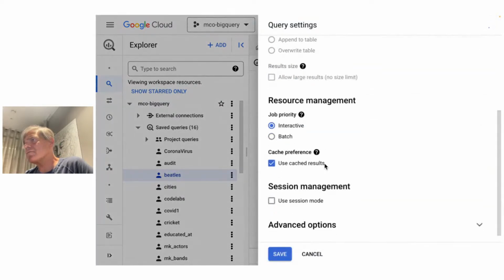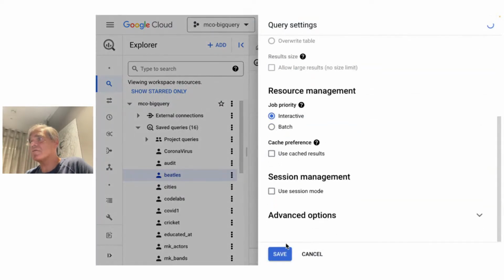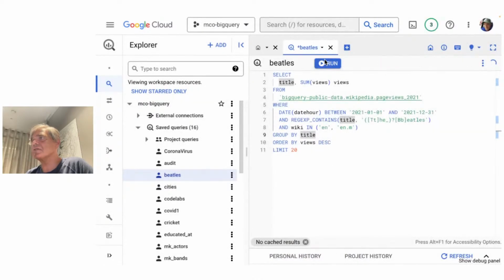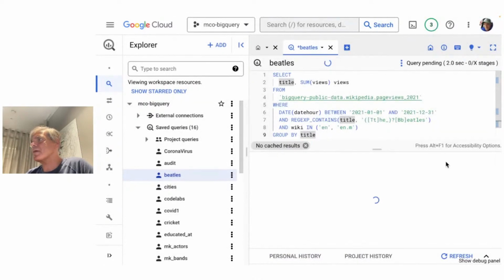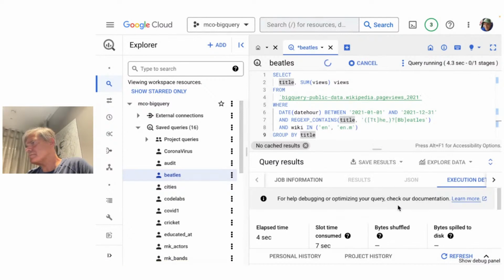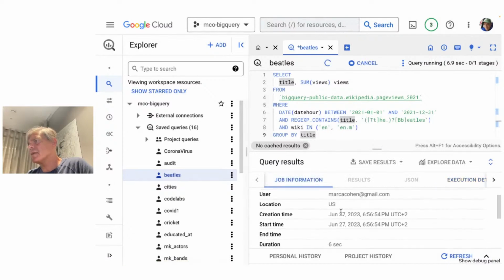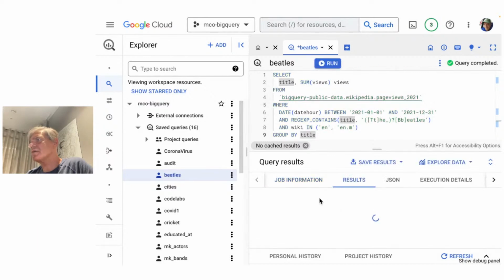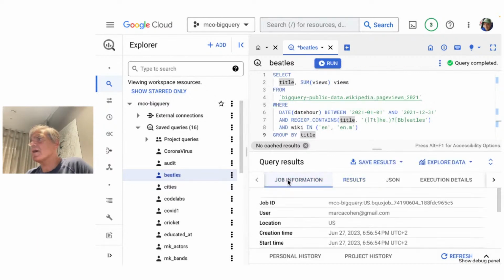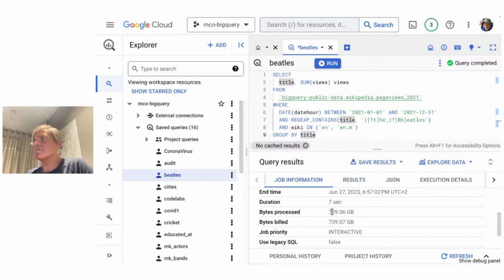I'm going to make sure I have caching turned off. I don't want to use a previously cached element and cheat. So now I'll click run, and we can watch it run in real time. If I do job information, we can see that it already finished. It took 7 seconds to process 739 gigabytes, so almost a terabyte in 7 seconds, which, I've been playing with BigQuery for almost a decade, and it still feels magical to me, to be honest.